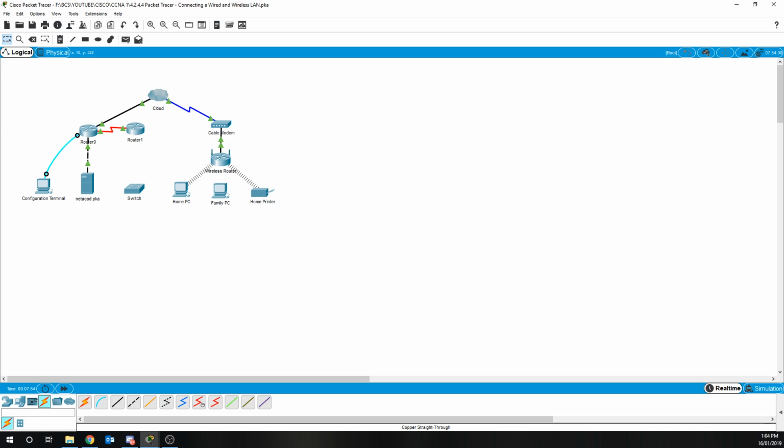Connect wireless router to the family PC. So choose the correct cable to connect wireless router Ethernet 1 to the family PC. Ethernet 1, family PC. So we've just got to do this one here, the switch. It has to be a straight through. You know, we'll do a crossover.